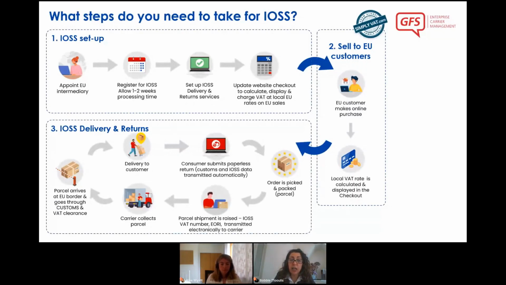And then if the customer wants to return that parcel back to you, they don't like what they've purchased, then again, provided the same information is provided on the return, the IOSS number, the VAT, all of that information, then it should be exempt. You're not going to get charged import duties when it comes back to you.